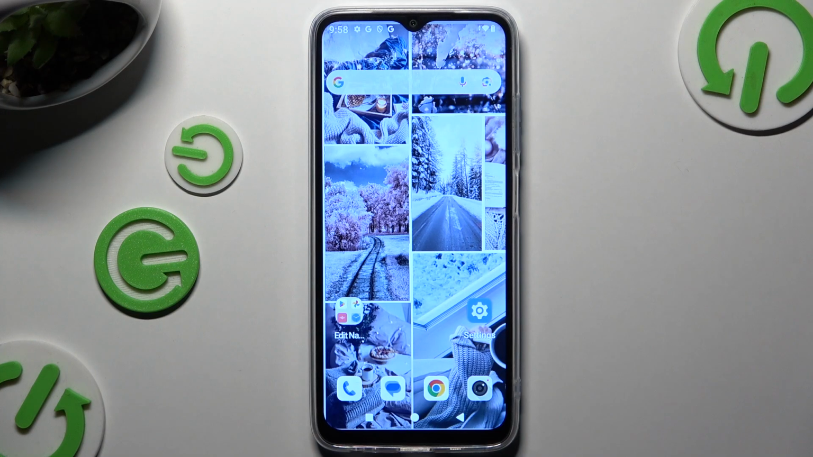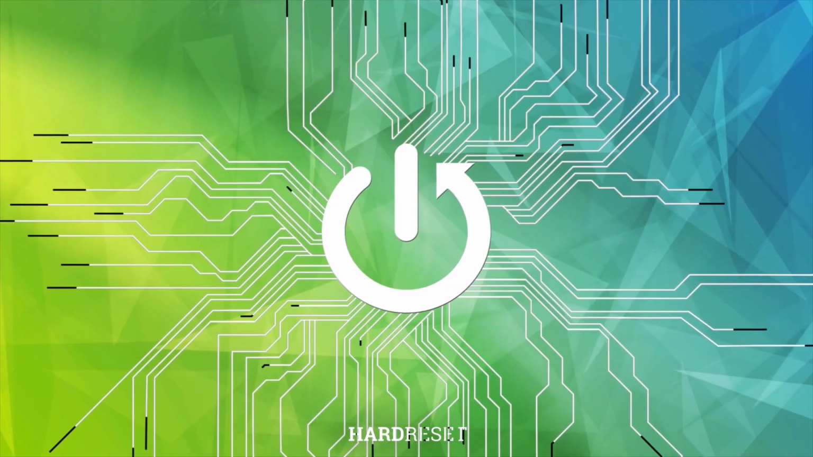In front of me is REDBEAT E3 and today I would like to show you how you can open apps in pop-up view.